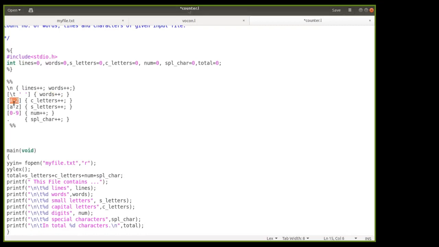I told you in the expression of lex, these kinds of rules are available. So capital A to capital Z means if any kind of input you give to this program has capital alphabets between A to Z, then that will get matched here. And if it gets matched here, the related action will be performed. And what is the action here? The C letters variable will get incremented, and your capital letters will get counted.